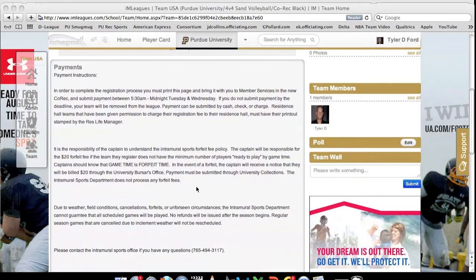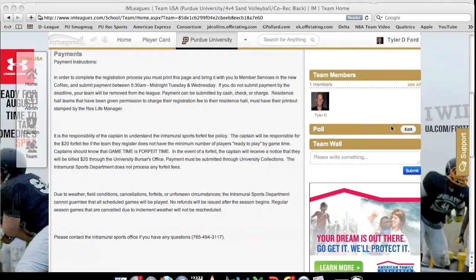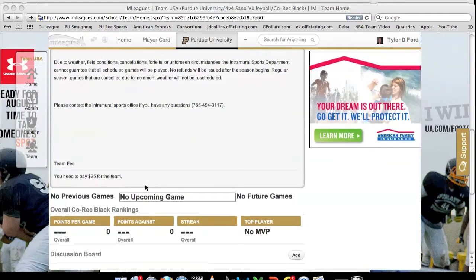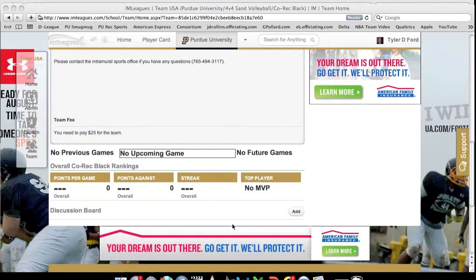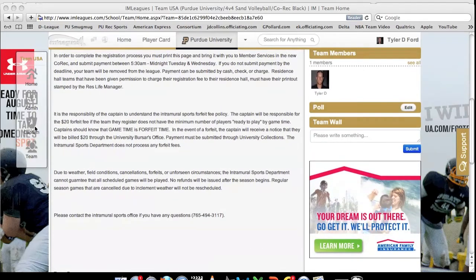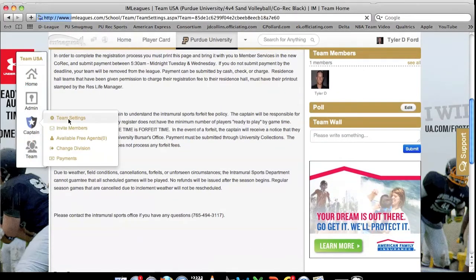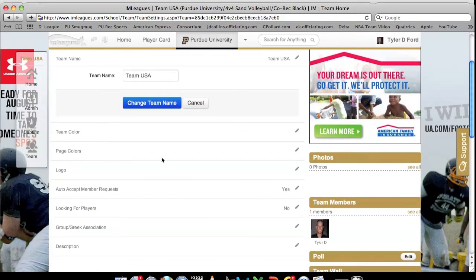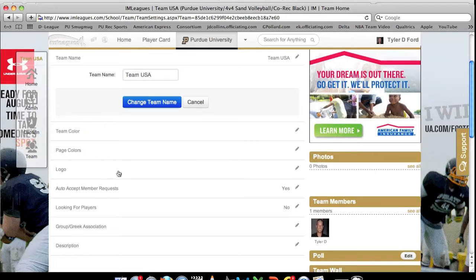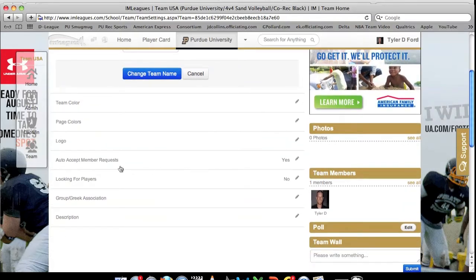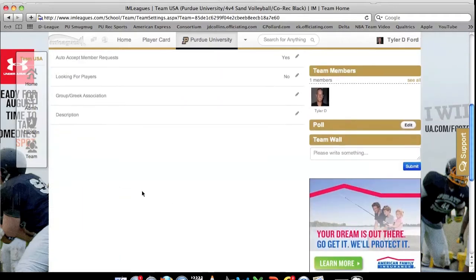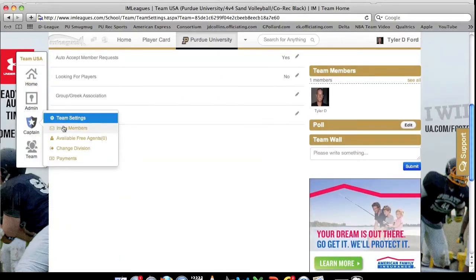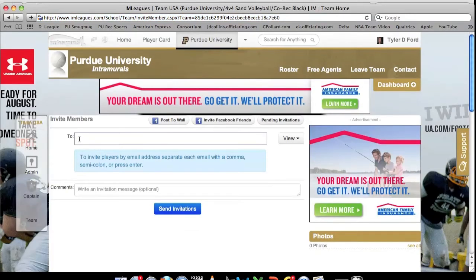You can see over here on the right we have a team wall. We have our team members will be in there with their photos. And then our schedule and our standings and how many points we scored will be at the bottom. Over here under captain, we have team settings. If we, for whatever reason, misspelled our team name or wanted to change it, we could edit that. We can change the color of our team page. We can update our logo. If I didn't accept that auto accept request on the create team page, I can change it there. If I am associated with a fraternity or sorority or cooperative house, I can select that to get into the campus cup. Now I'm going to invite team members.